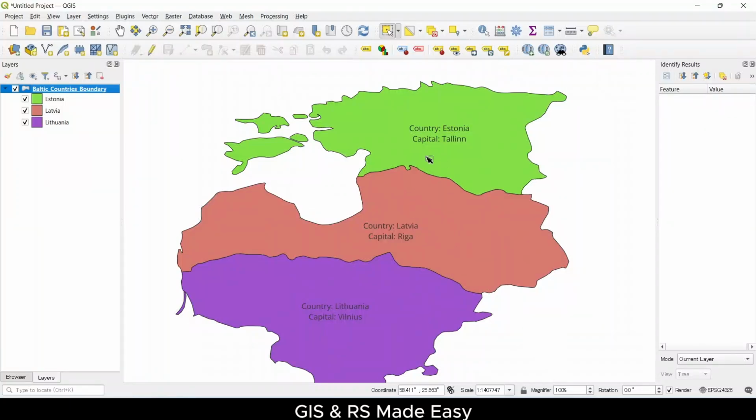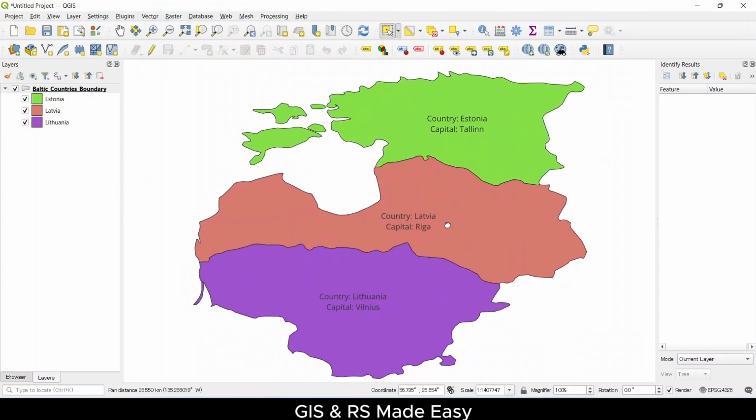You can see that our map is showing both of labels accurately. Using the expression, you can customize your labels whatever the way you like.